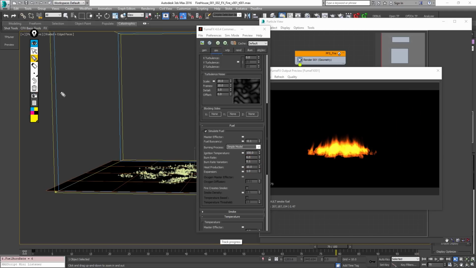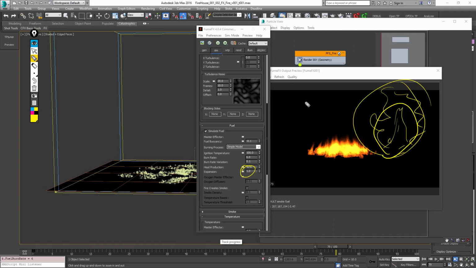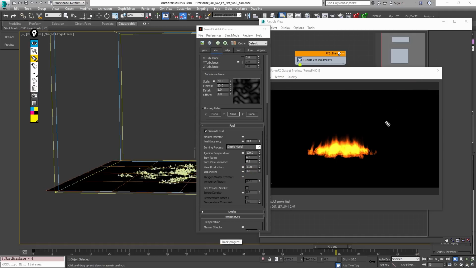So if there's ever times where you've got your fire and you feel like it looks really good, it's just that it's way too big, way too round, something like that, you can lower your expansion, and that's going to tone it back. I know these circles aren't really making much sense, but essentially it's going to make it expand less, whereas bringing the expansion up is going to make it expand more.